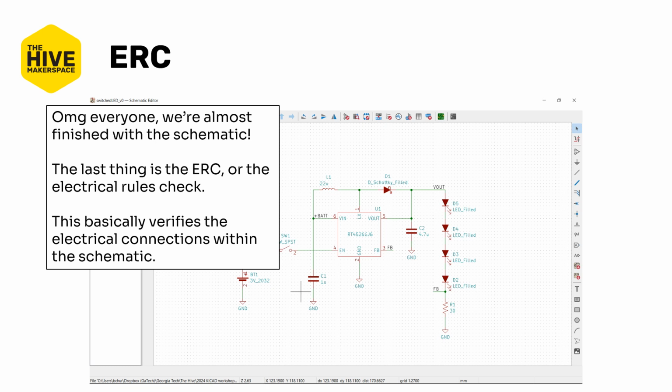But the last thing to do is the ERC, or the electrical rules check. This basically verifies the electrical connections within the schematic, both that they're made and that the pin types are matching. Now, generally, you would be running this ERC a number of times throughout your schematic development, simply because you don't want schematic errors to propagate through and become huge problems. You just want to cut them off at the surface, and you also want to have a manageable number of errors at the end.